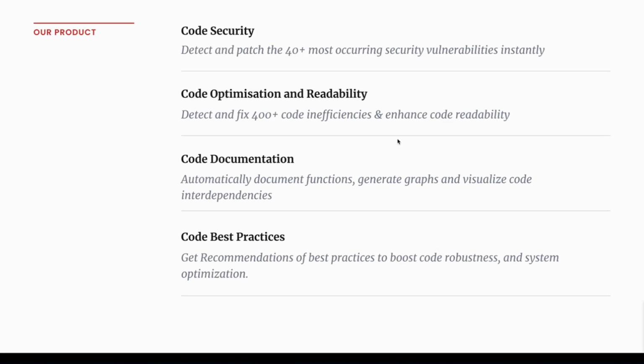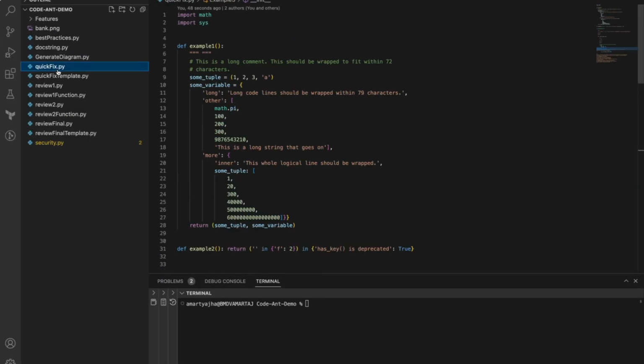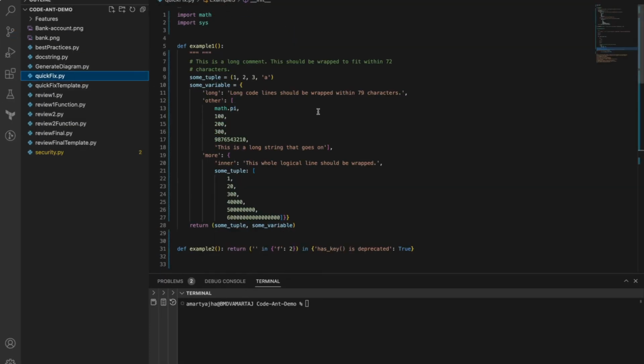Right now at CodeAnt.ai, we detect more than 400 code inefficiencies and we also fix them. I'll just give you a quick demo. How do we go about it? Let's take an example. You are given this kind of code.